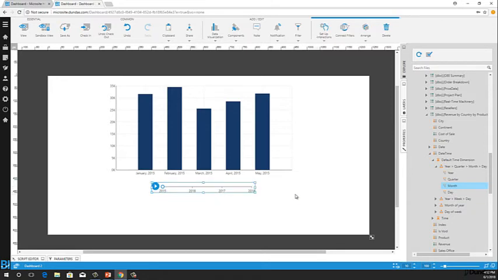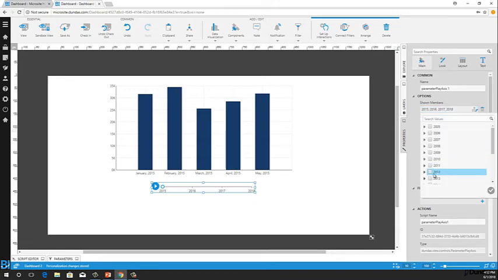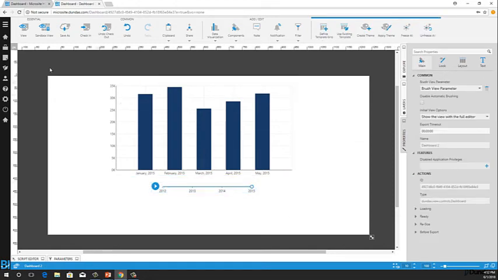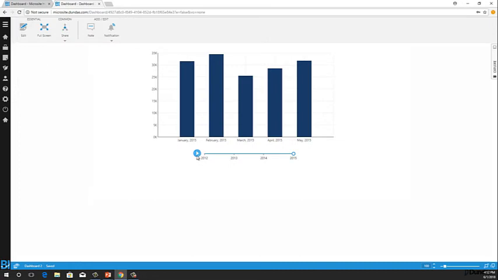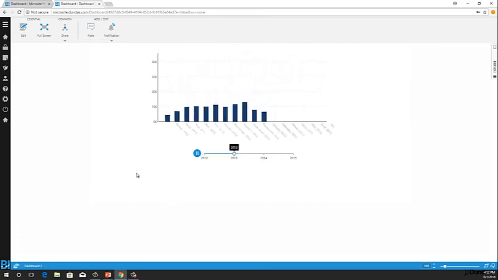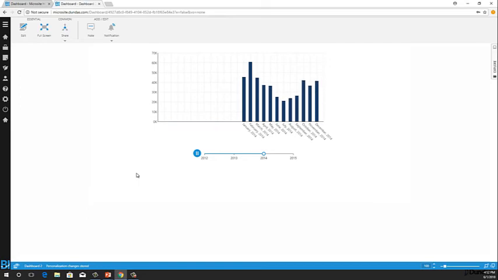So I don't want to show 2015, 2018. We're going to get a bunch of blank data. So let's go to the properties here, and there's a shown members property. My data, I believe, starts in 2012, 13, 14, 15. So let's just leave it at that. And now when I hit view, you can see that a user viewing this dashboard could hit the play button and actually see those changes over time in order to get an animation.